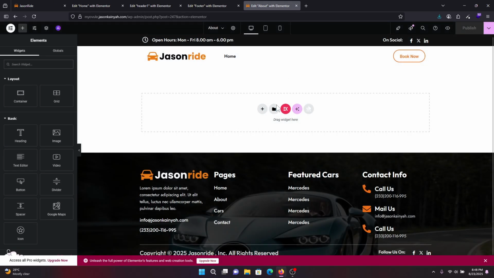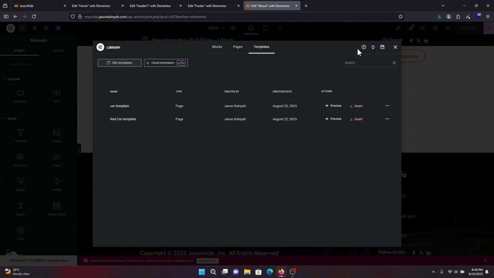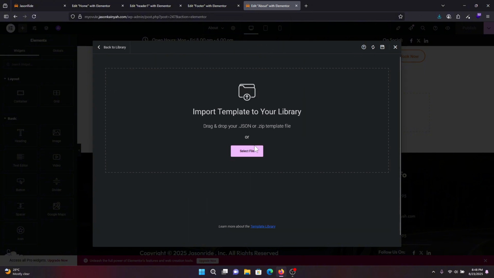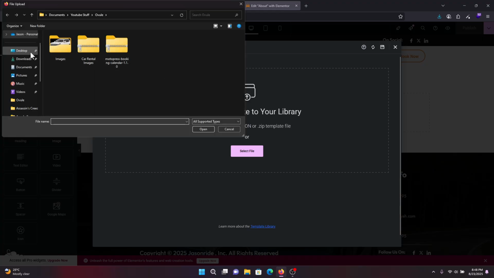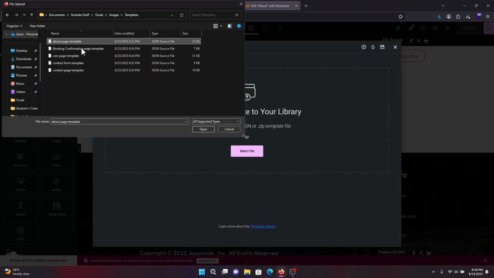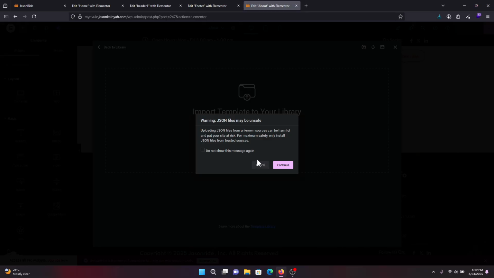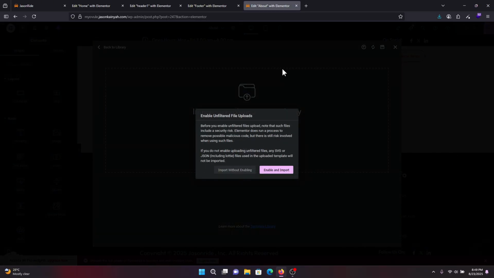Now that's going to take you over to the Elementor page builder so that you can start editing your about page. So here, click on this and go to template. Okay, what you want to do is click on this to import a template and click on select file. Now in the images folder, there's also a folder called templates, and you see I have all of the templates listed down for us. Okay, so we'll actually do three. So just click on do not show and click on continue. And here just click on enable and import.